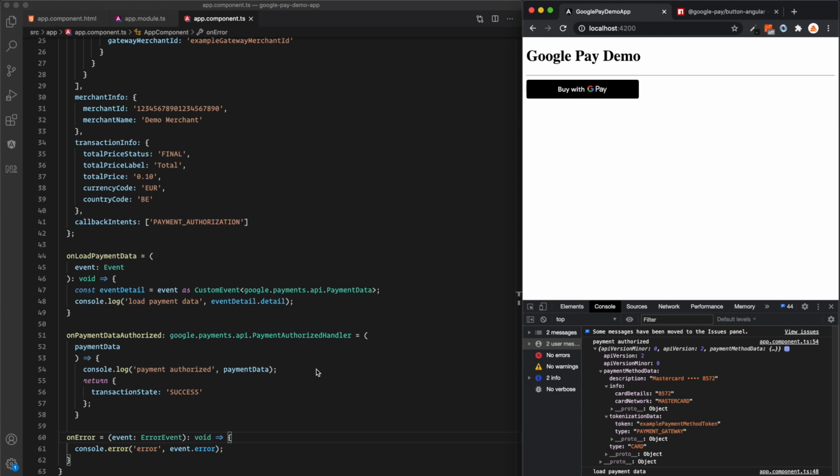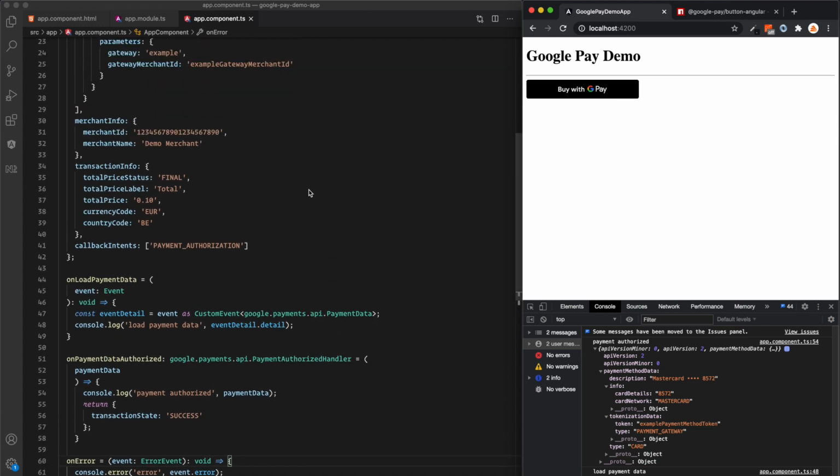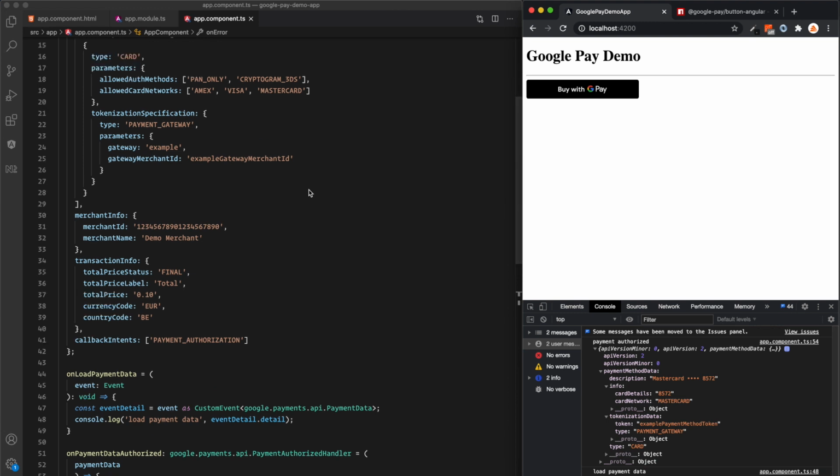So that's it. That's what I wanted to show you in this video. The link of the documentation of Google Pay I will mention in the description of this video, and I also put this source code in my GitHub repo, and I'll also mention the link of my GitHub repo in the video description.